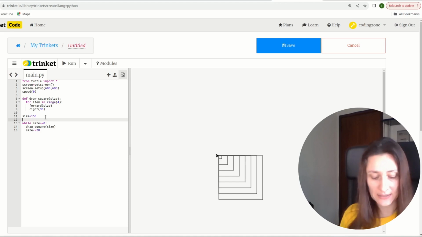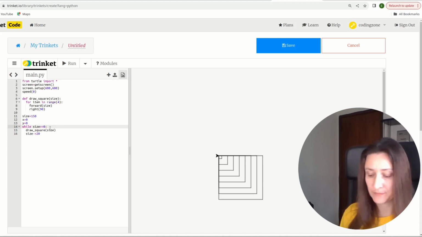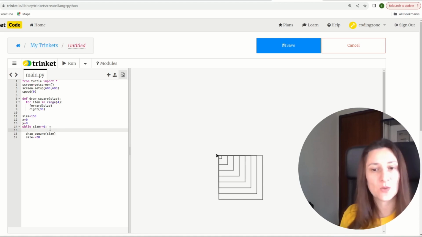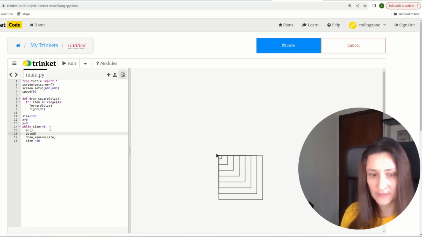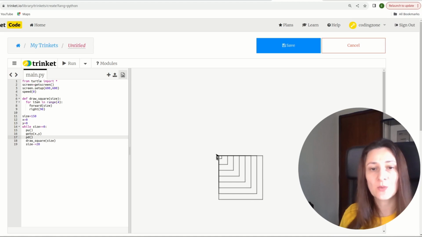So I'm adding x coordinate, and let's say initial x would be 0, and I'm adding y coordinate. Initial y would be 0 as well. Before I draw a square, I make sure I go to a specific coordinate. Pen up, go to x and y, and then pen down. Let's say I draw my first square.